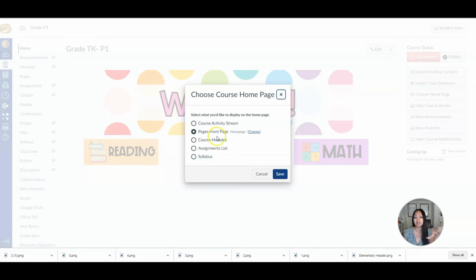But your home page can be anything. It could be your modules if you want. It could be your activity stream. It does not have to be a page. You have lots of options here, but this video was to show you how to create a home page using pages.